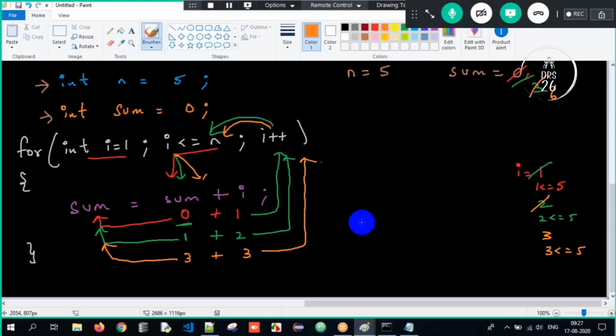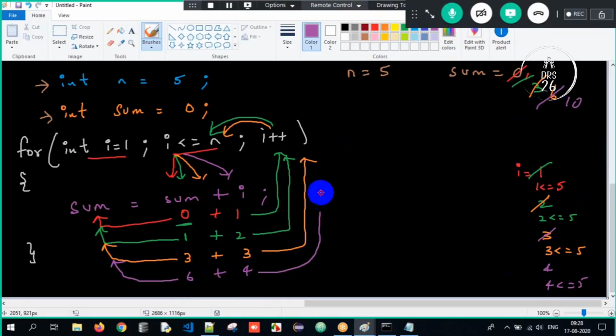Again goes back. I plus plus. Okay, I plus plus meaning what will be my value? It will become 4. Is 4 lesser than or equal to 5? Yes, control comes inside. What is my sum? 6. 6 plus 4? 10. 10 will get stored into sum. Sum will become 10.